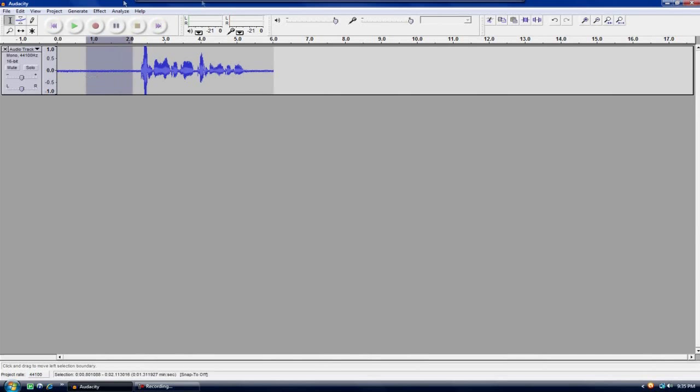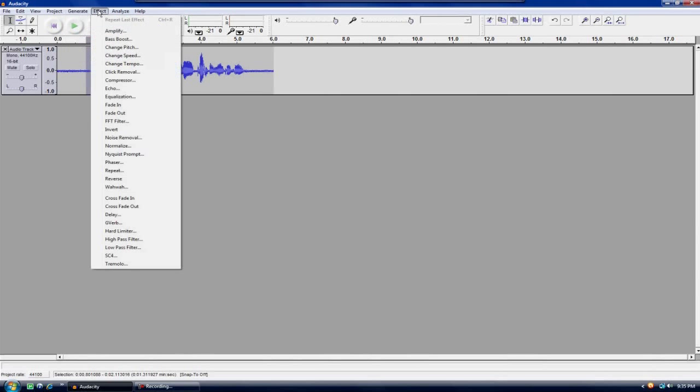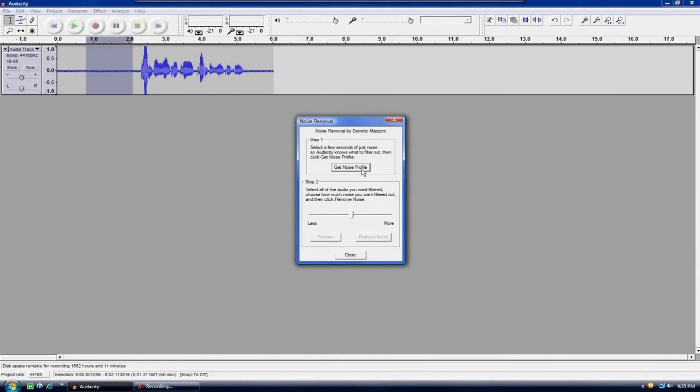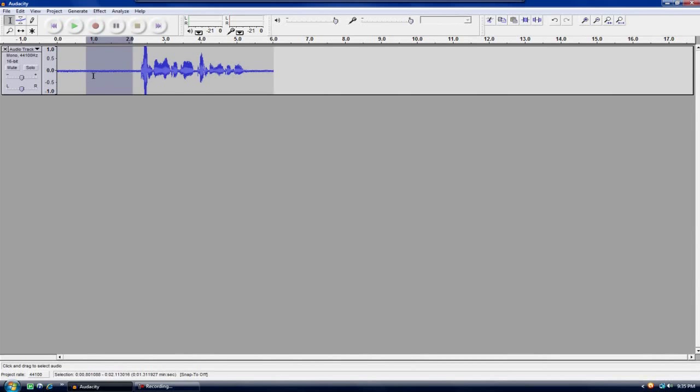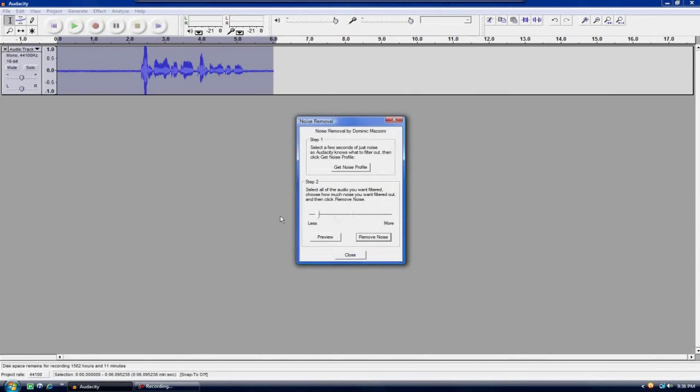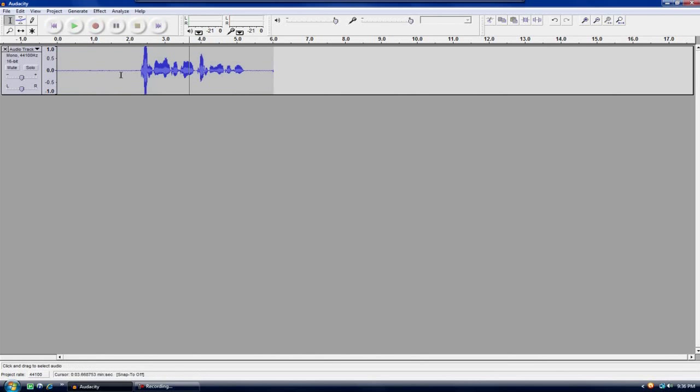So this is about good. Notice how thick the lines are right now, because that means there is a continuous static noise. Once you highlight it, go to Effect, come down to Noise Removal, and hit Get Noise Profile. That got the exact noise that was in the highlighted part. Now highlight the whole video, go to Effect, Noise Removal, and hit OK to remove noise. As you can see, those lines got a lot less thick and are now practically nothing, and there won't be any noise at all.